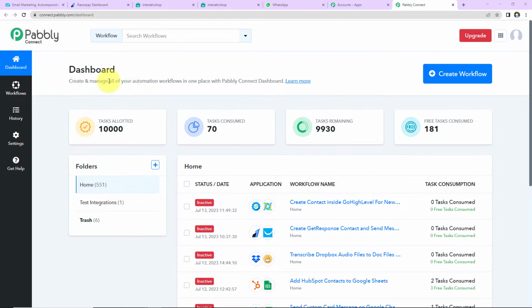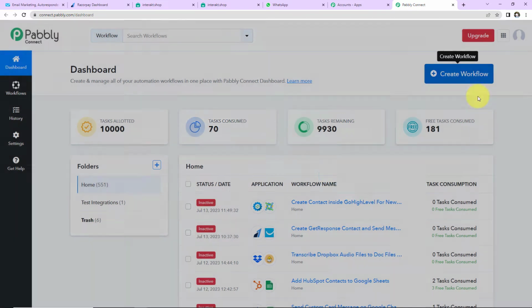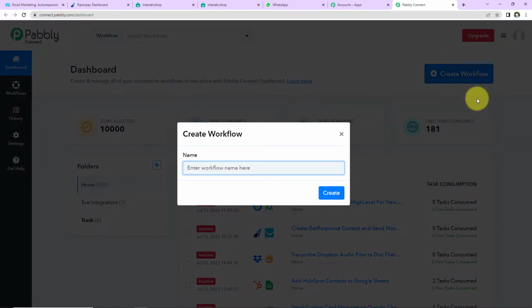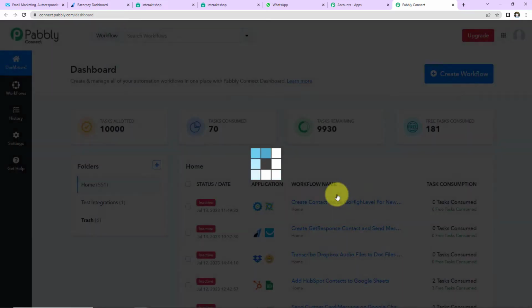Once you do that and reach the dashboard, on the right hand side there's a tab, Create Workflow. Click on this, and a dialog box will appear which will ask you to name this workflow. Here you can give any random name. I'm going to name it Create GetResponse Contact and Send Messages on WhatsApp when order is paid in Razorpay. Let's click on Create.